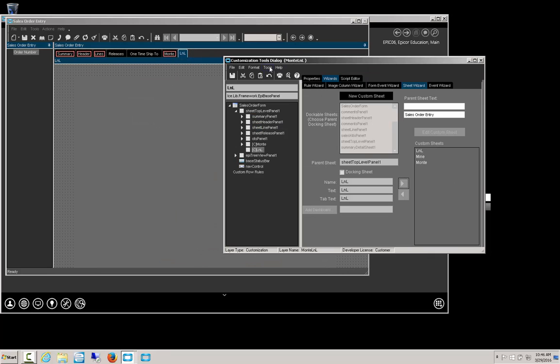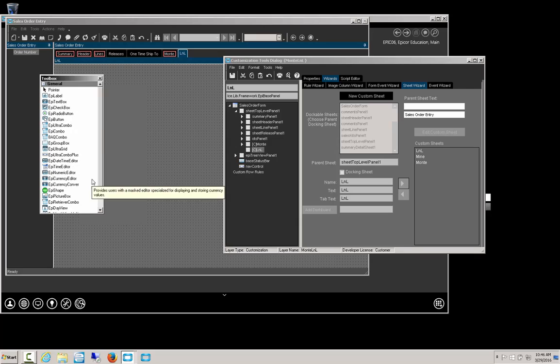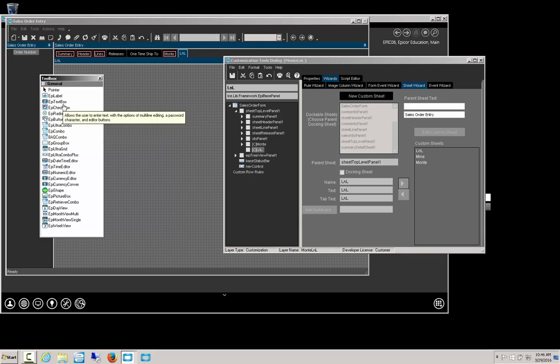So let's get to where the toolbox is. We go to Tools and then Toolbox. Here is a list of the toolbox items that are in here. One thing to note is I am doing this in version 10.1, so it might be slightly different than version 10.